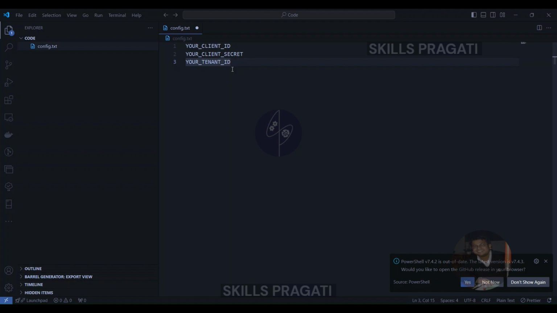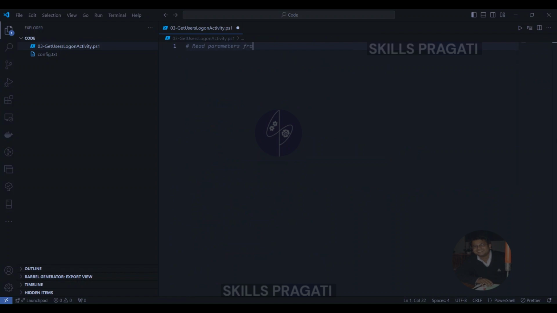Now let's create a file called 03getuserslogonactivity.ps1. Now we are ready to write the code. Let's start writing the code.